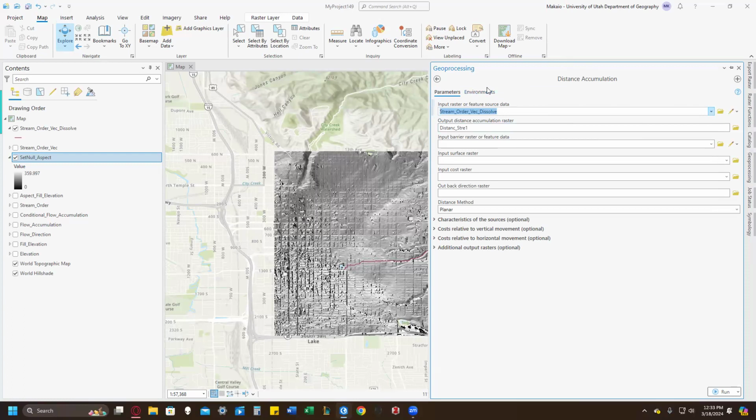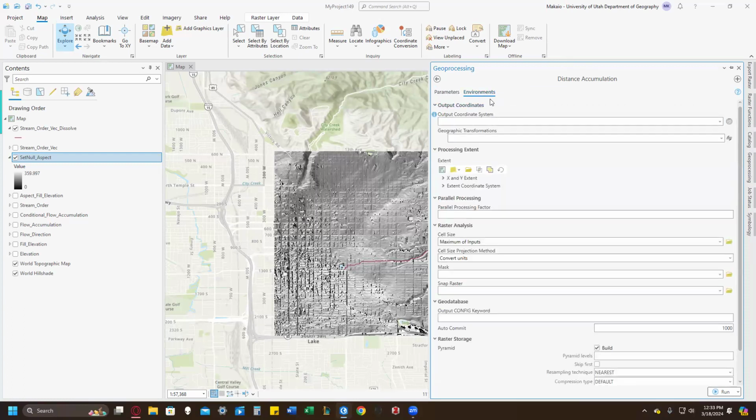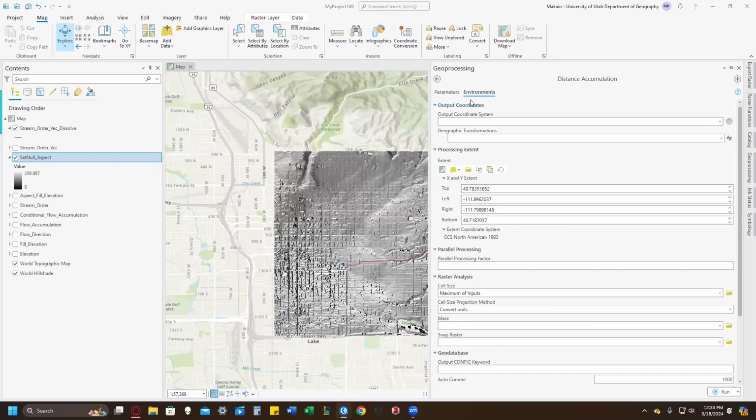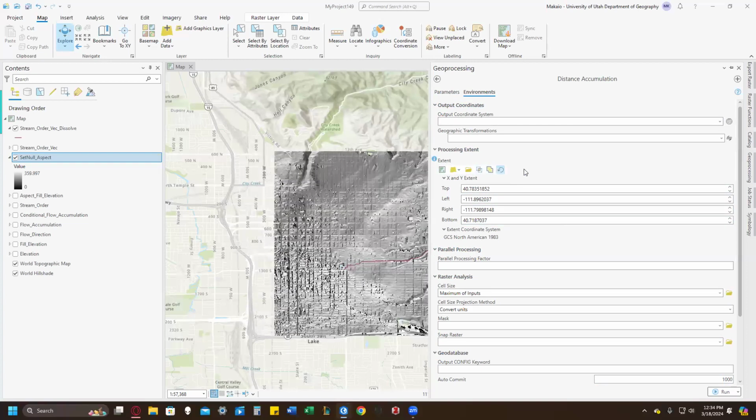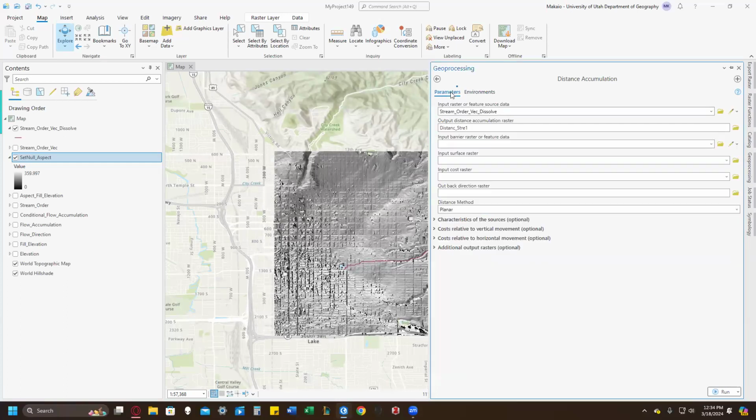Next, we're going to change the environment to match our filled elevation raster. In the environment, we can change the extent of the layer right here, and we're going to go down to our fill elevation. Once you've got that set, we're good to run. If you are using an older version of Arc, you won't have these icons, but look for extent, and you should be able to select the fill extent from a dropdown. Once you have that set, your parameters are set. Oh, let me do the output.